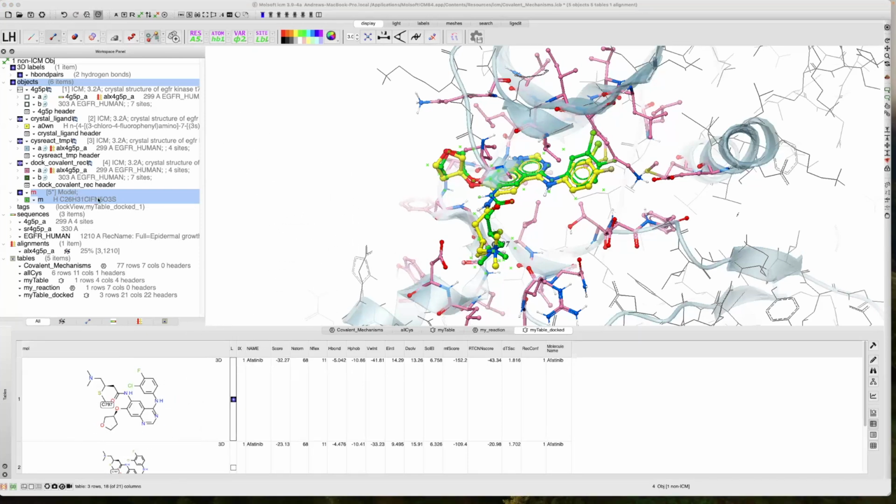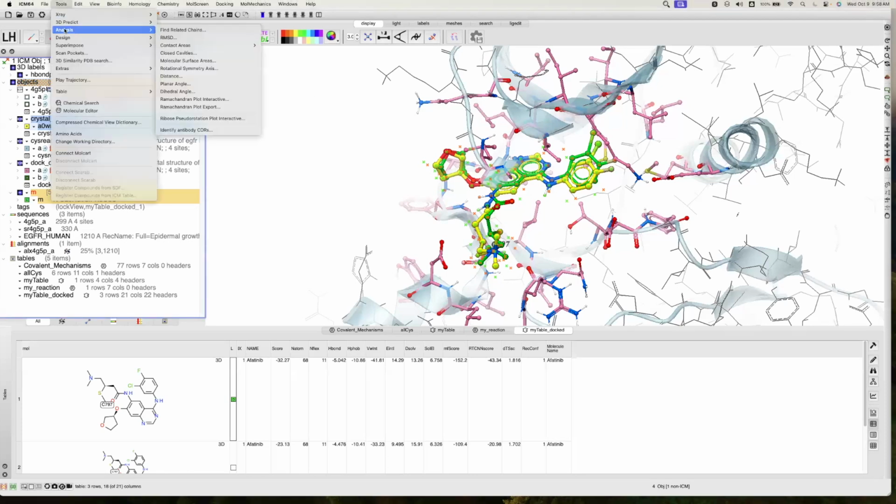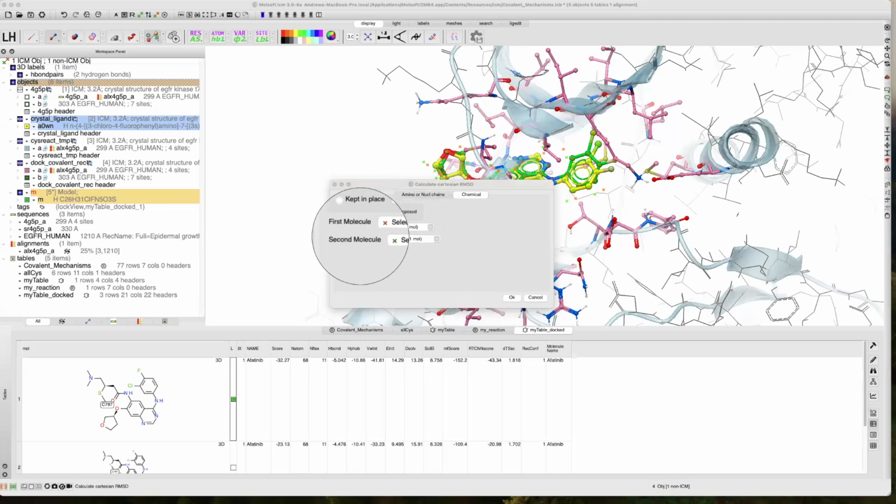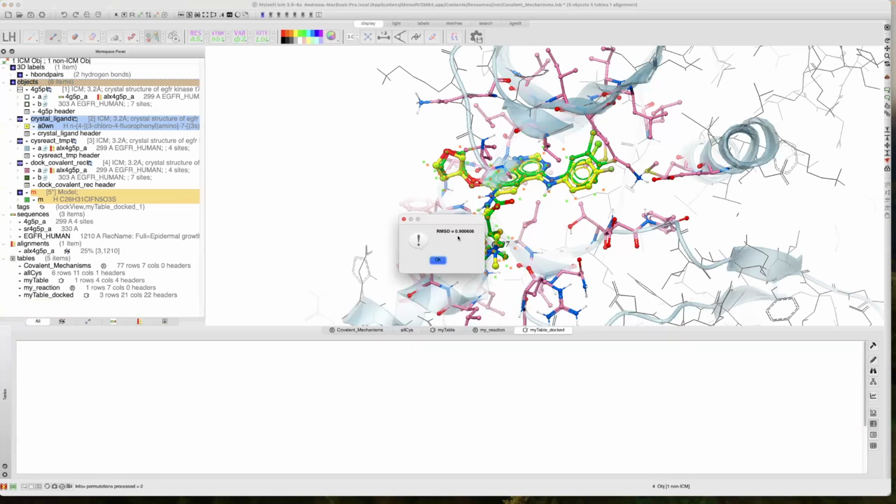And we can compare the docked to the crystal structure RMSD. So I'm going to select the docked one, which is this one here. Make it orange selection. Select the crystal ligand, double click. So it's the green. So we have two selections, green and orange, one for the crystal, one for the docked. Then go to Tools, Analysis, RMSD, Chemical, and we'll choose orange selection compared to the green selection. We choose the option kept in place because we don't want it to move them. Just go OK. So the RMSD for this redocked is 0.9 angstroms.